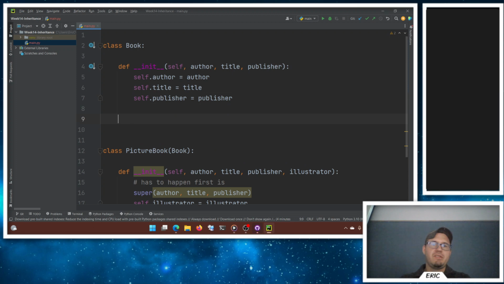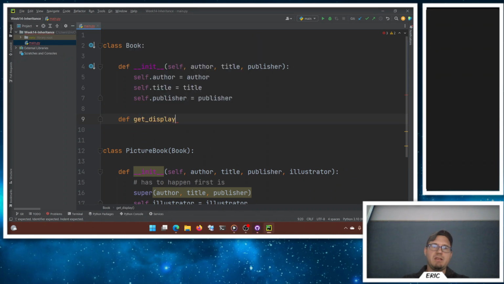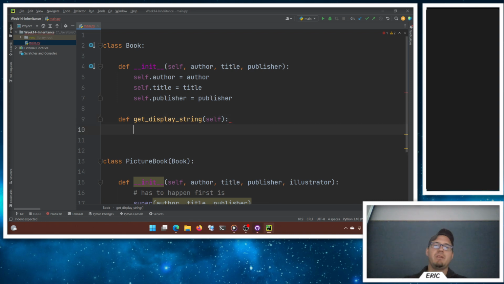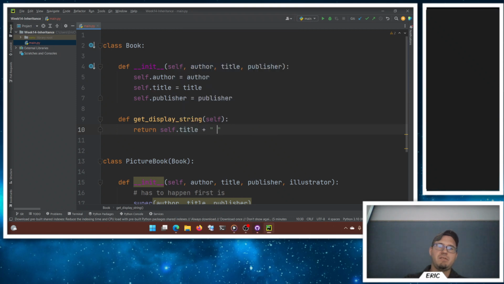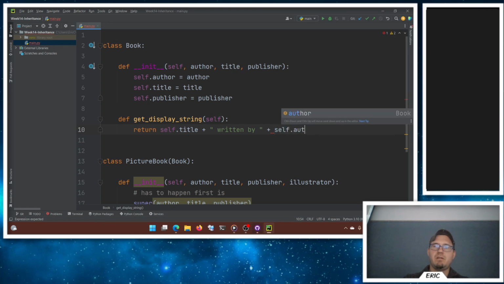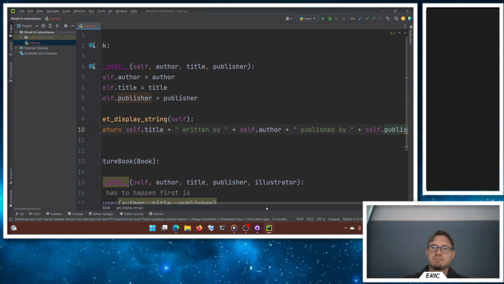We'll get to some other cool things it does here. But how about we add a method for, what do we want here, get display string or something. I guess we don't essentially want to override the string function here, but this is okay for now. We can return self.title plus "written by" self.author and "published by" self.publisher.